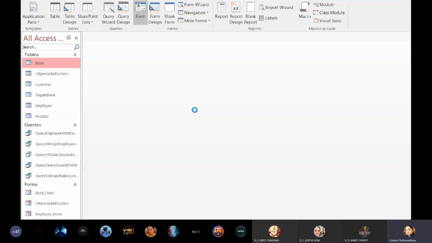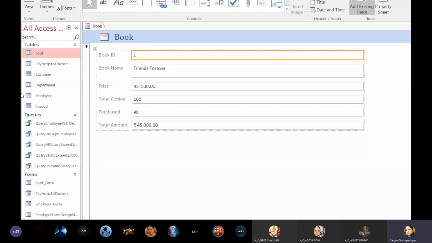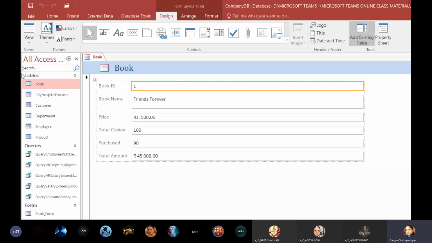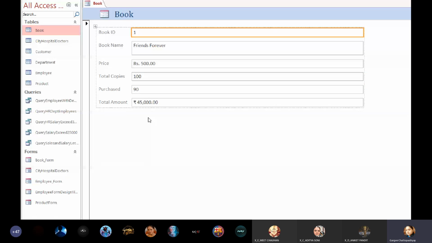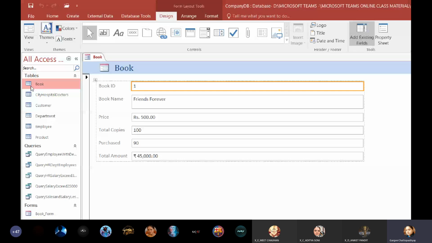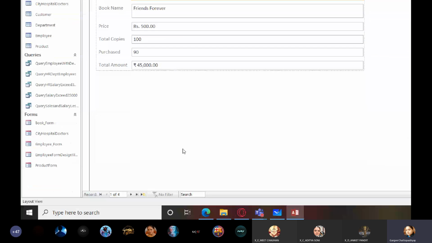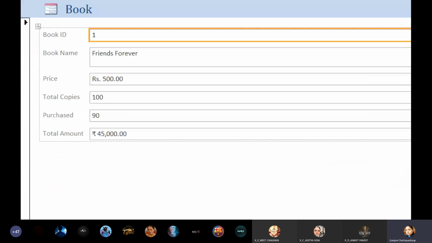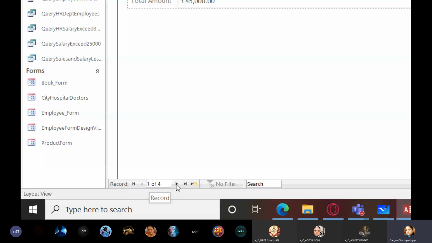Tell me which table is selected over here. The table selected is book. So the Form option directly creates the form for which table? Book table. So you can see the very first record, book ID 1, book name, price, total copies purchased, total amount. When I scroll down, here you will find a few more options. Record number 1 of 4. This button is for checking the next record.